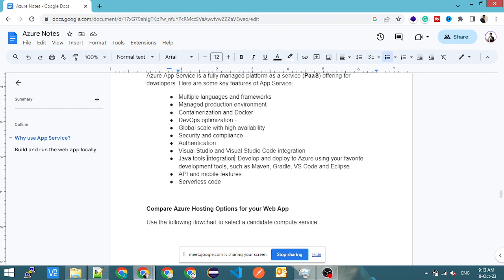We can easily develop and deploy applications to Azure using your favorite development tools, such as Maven, where we build the package, and then using Eclipse or VS Code, either of them. So the way we have support for VS Code, similarly we also have support in Eclipse. So Azure can be integrated in Eclipse, and then code can be deployed using CI/CD immediately onto this particular app service.